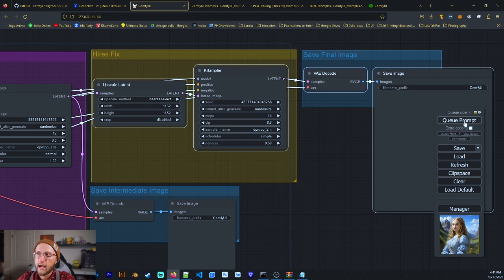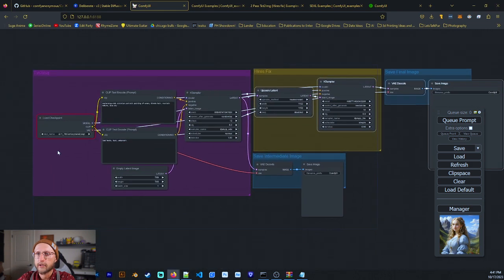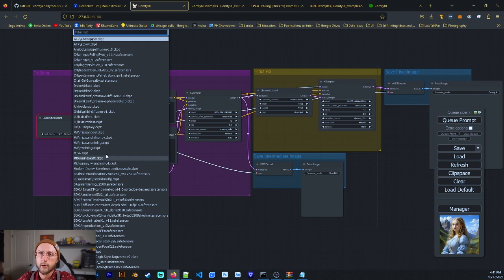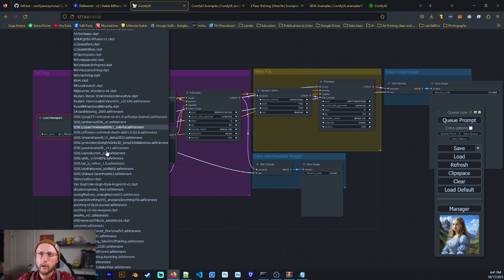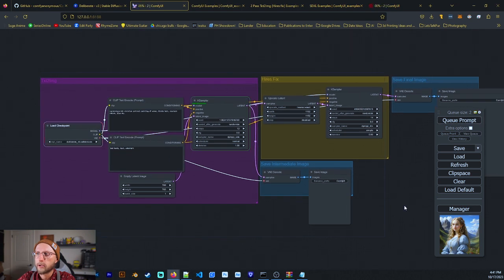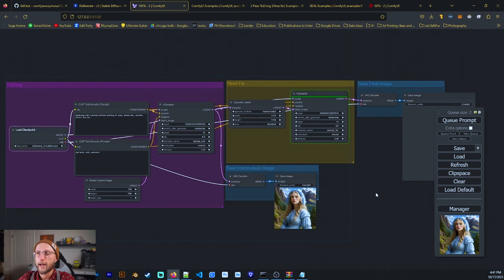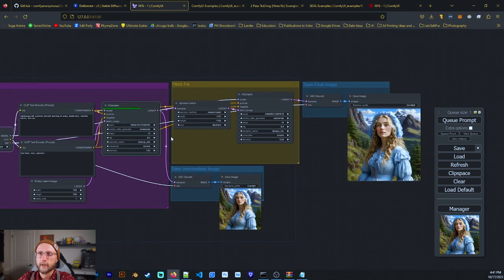Another thing with this, and this is what I love more than Automatic 1111, is I can queue multiple things. Okay, cool. So it's saying that it doesn't have this thing. Okay, because I loaded a new one, so that makes sense. So let's go to Deliberate again. And if I want to do 2 queues, I can do that, which I think is really cool, it'll go ahead and do that for me. And it just went through that process.